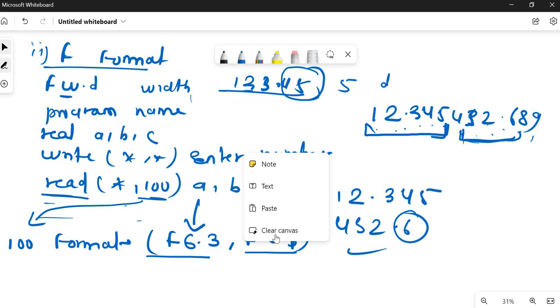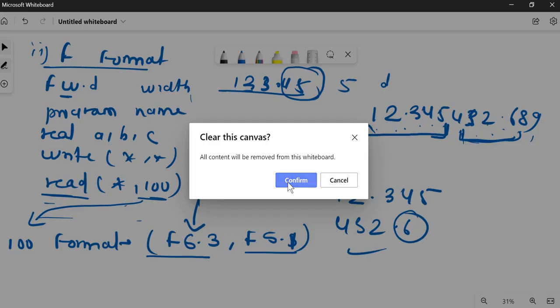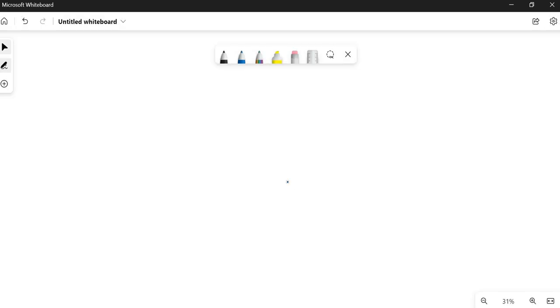I think the X format is there, yeah. So let me discuss this. Suppose the general form is NX. N means the number of columns to be skipped. While reading we can skip a number of columns, so this X is used.